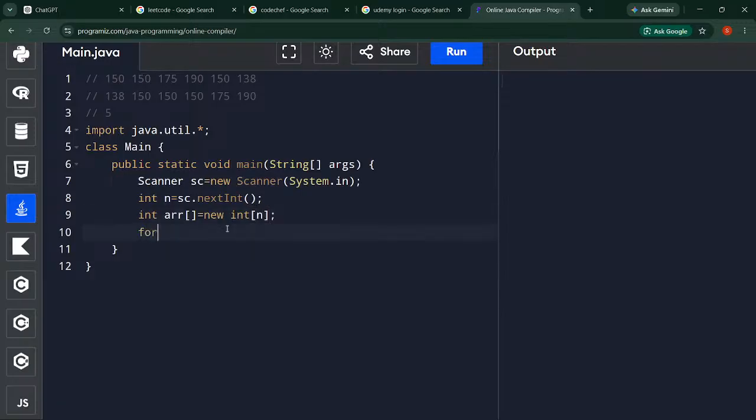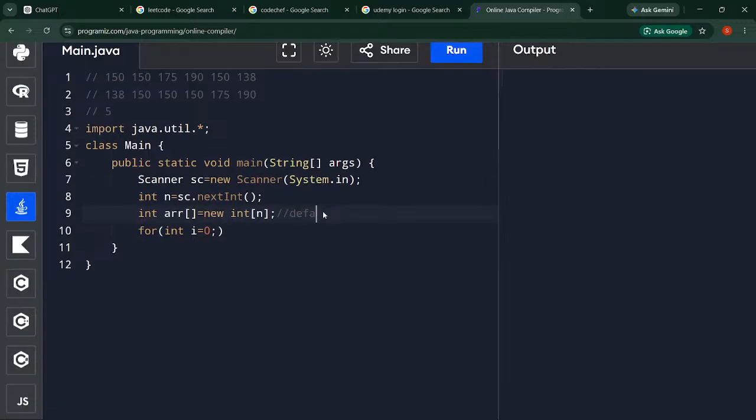Now I will take input of the elements. You should know the default value of an array if we don't initialize it or give any input to it. It is default 0. Okay, for i less than n, i plus plus. We simply have a one line statement, so no need for curly braces. If you know Java, you know these things. Okay, so our array input is done.